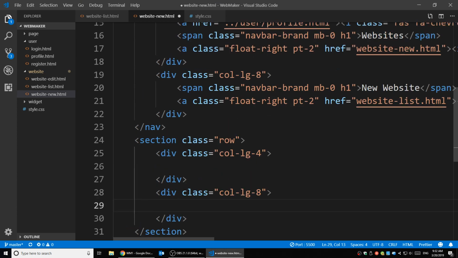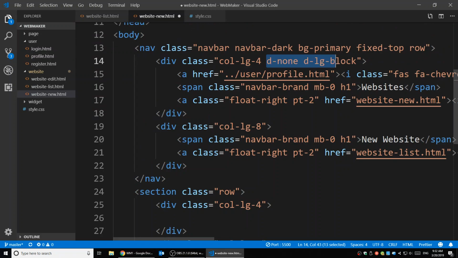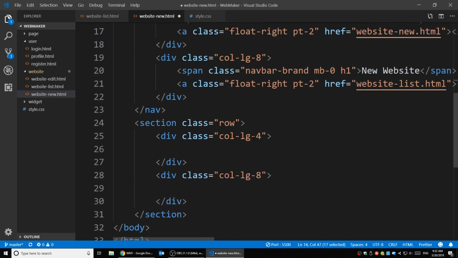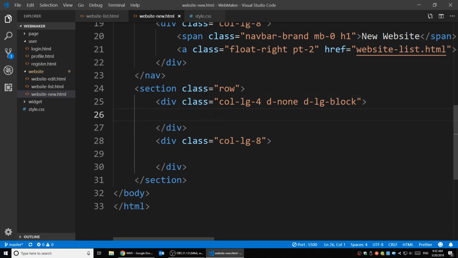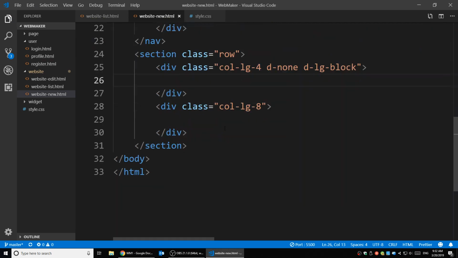We also need the hiding one, the D none and D large block. When the screen gets smaller, we're going to hide the left one, so we'll put it here. D none and D large block. That means D none is just do not show it. We change the display to none. D large block means when the screen gets bigger than the large screen, we'll show it as a block property. So it's just D none and D large block.